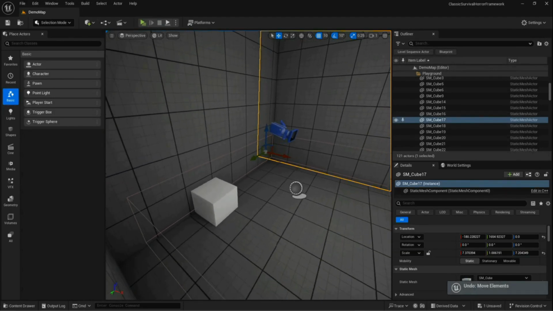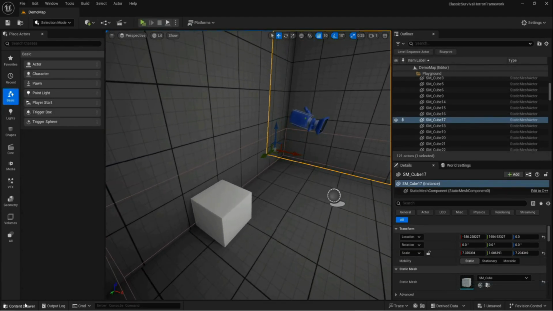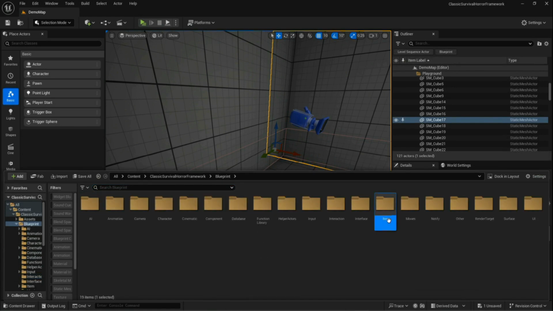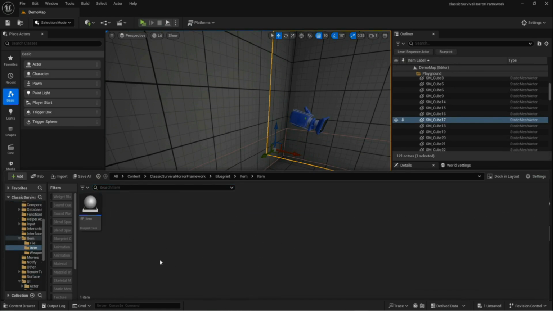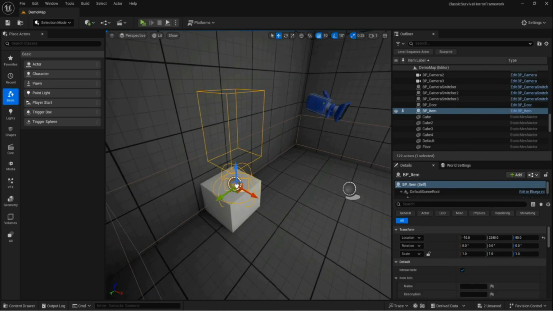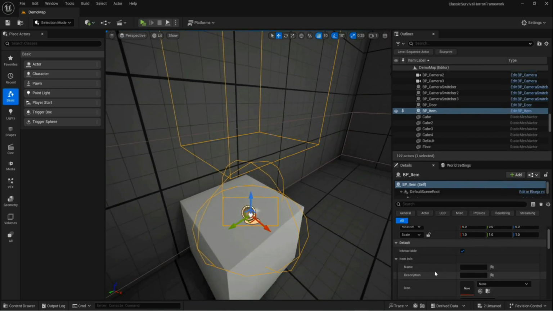Now we need a key. So I'm gonna drop a key item into the environment. Fill in the details, name, description, icon, all that stuff. Make sure the type is set to key.